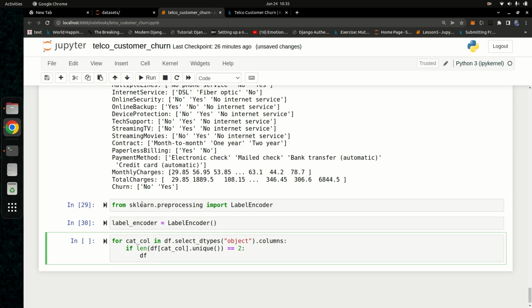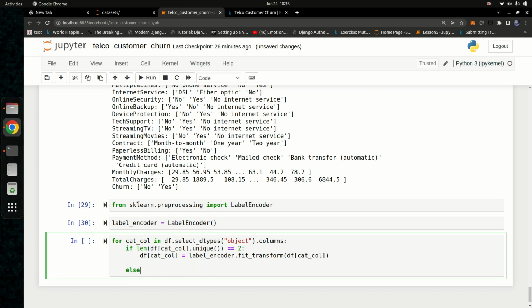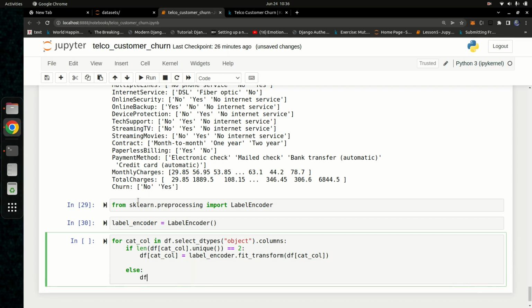So I'm going to say df[cat_col], the column that you're working with, equals label_encoder.fit_transform, and I'm going to fit transform df[cat_col], just like that. And in case it's not 2, it means it's 3 or more. So I'm going to say else, df equals pd.get_dummies. That's another way we can create categorical values.